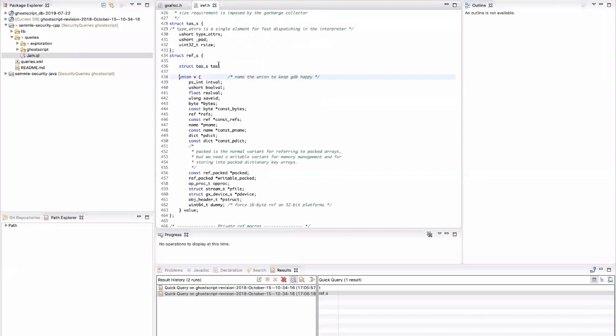Depending on what the type says the value should be, you're allowed to read either the int value or the bool value or the real value, or you're allowed to interpret it as a file or a procedure or a struct. But of course, if you end up reading or writing the wrong field of this union, then that's exactly the kind of type confusion vulnerability that we want to find here.